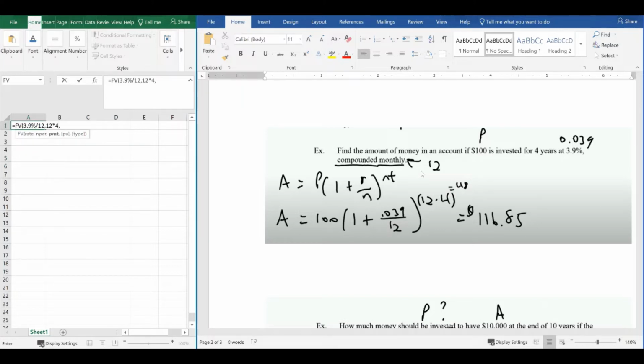Now payment, this isn't a payment, so I'm going to skip it. And then I'm going to type in the $100 that's invested, and then just hit enter. And look at that, see the answer, 116.85. So once again, when it's a one-time deposit, I'm skipping the payment and doing comma, comma.